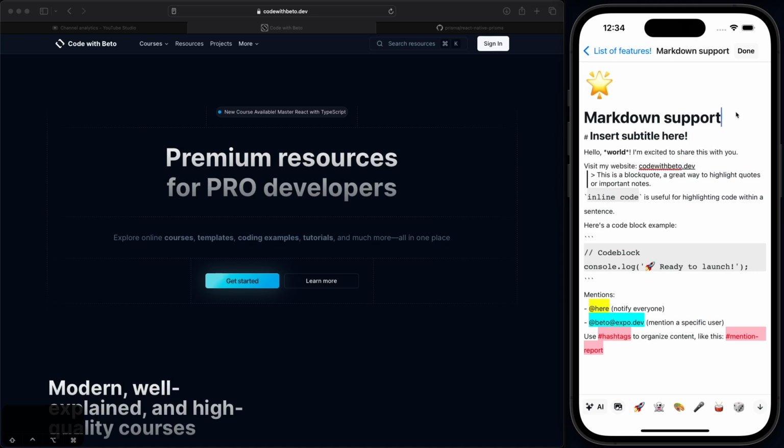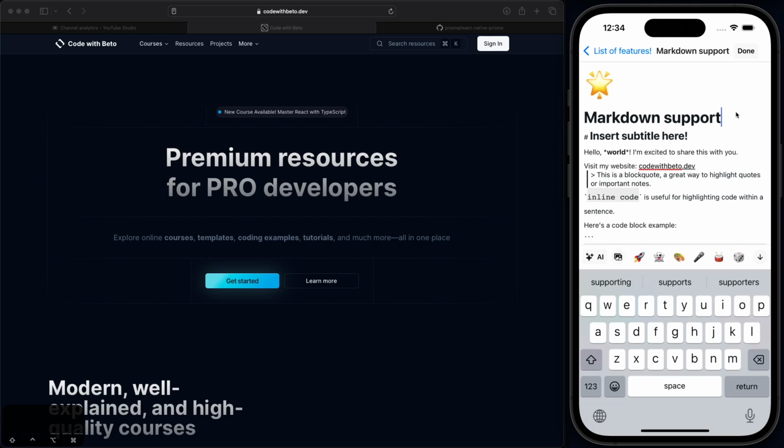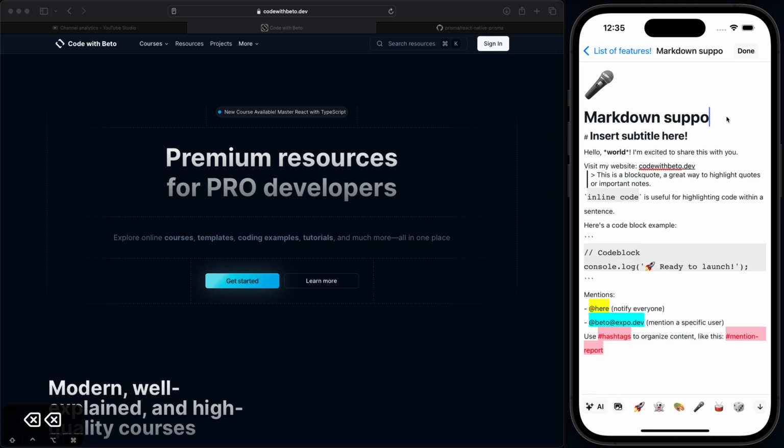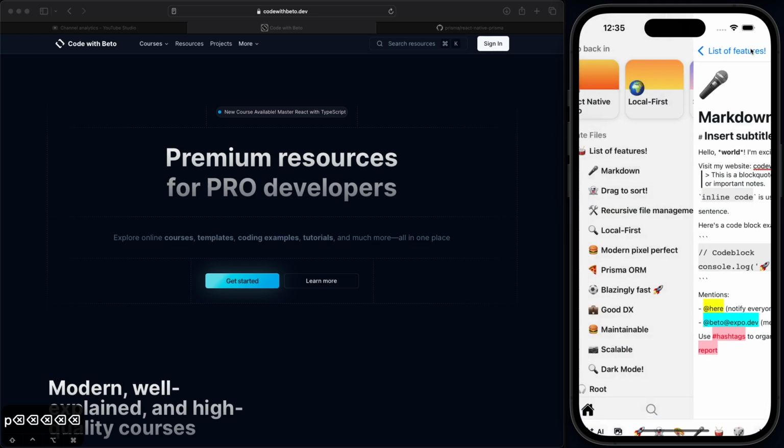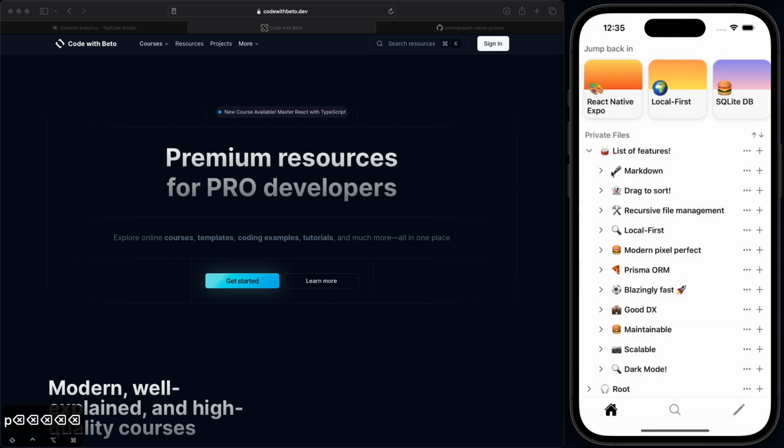Now we can also update this. And if I open my keyboard, as you can see here, we're also going to have this toolbar for the keyboard, which allows me to update the icon or just start typing here and hit done. This will update, as you can see here.